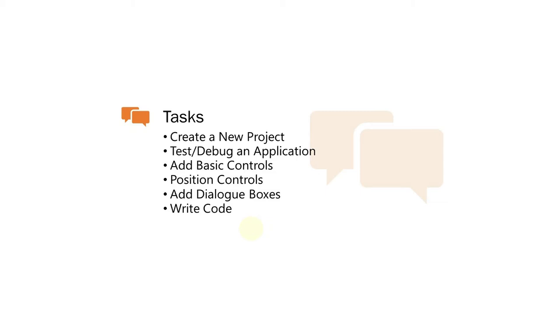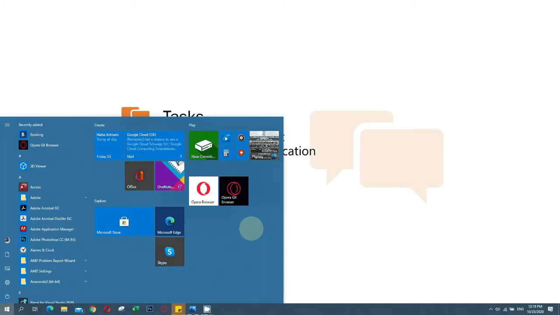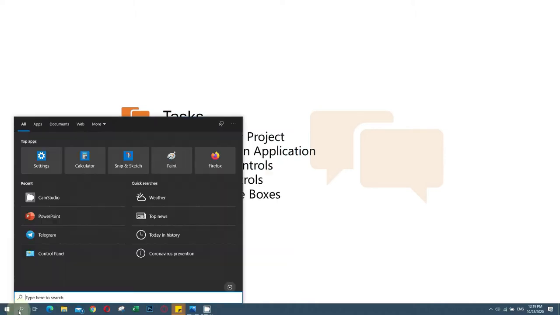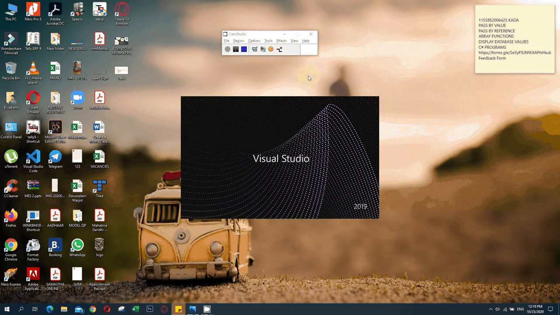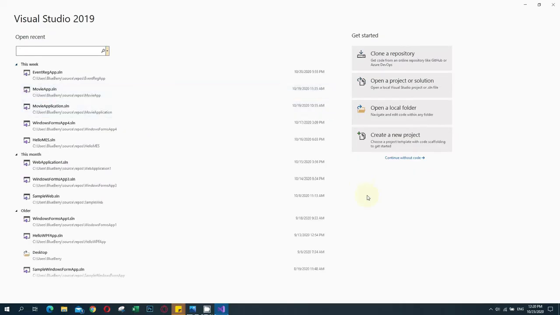So first of all, we have to create a project, right? We have to create a Windows Form App project. We will go for the first one. I am going to open Visual Studio 2019. Visual Studio 2019 is opening now. Yes, this is the window. I am going to create a Windows Form App project, so I am clicking Create a new project.